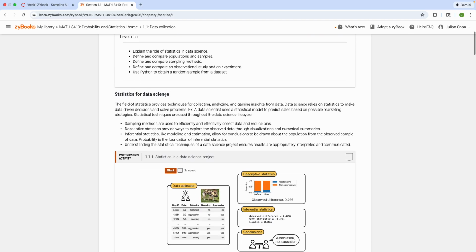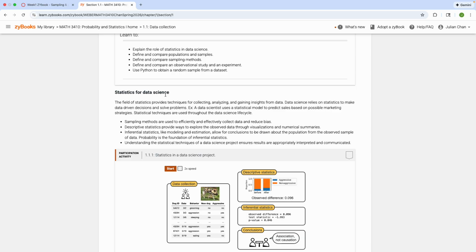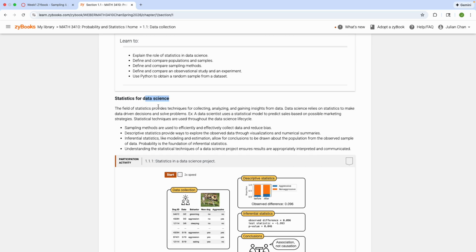And this is a little bit of not just probability and statistics, but also its applications. So one of the applications is data science. So we're going to start off with why statistics is important for data science. And for me, the two terms are kind of redundant. It's statistics for statistics is what this says to me. But that's just a little bit of a bias. So just ignore I said that.